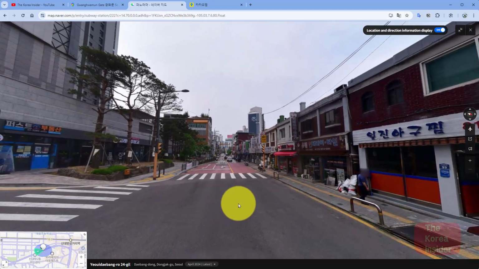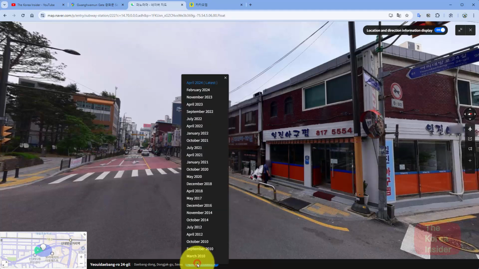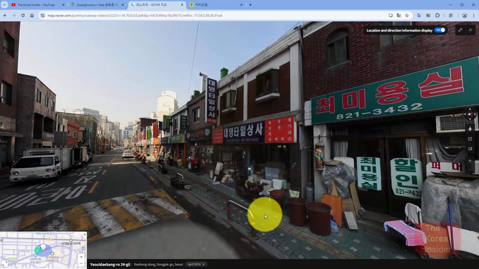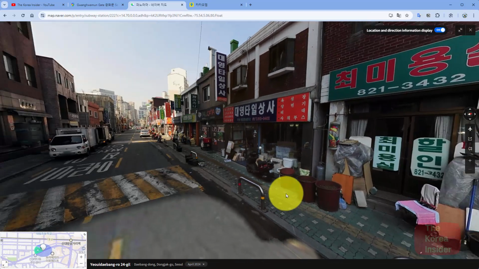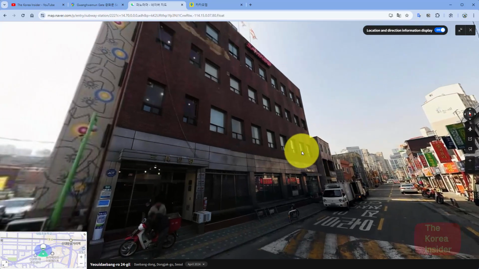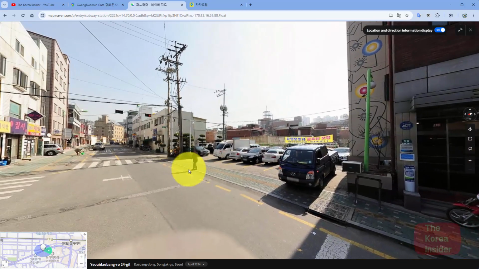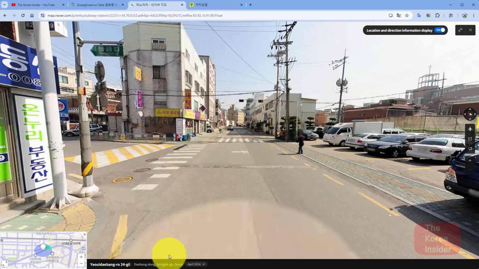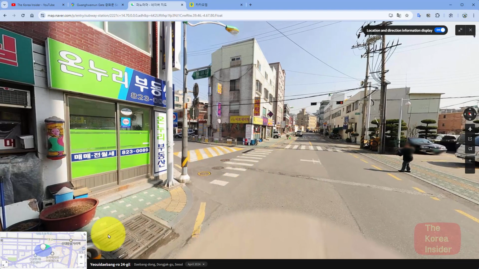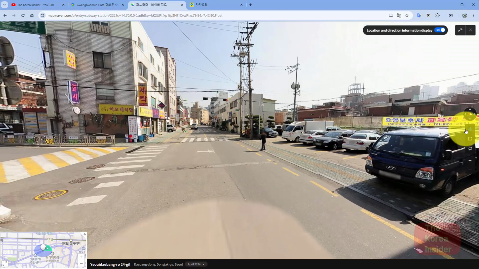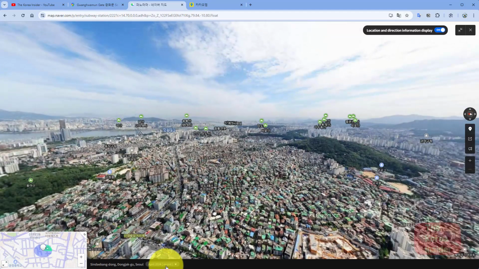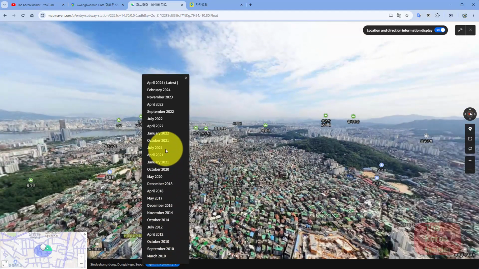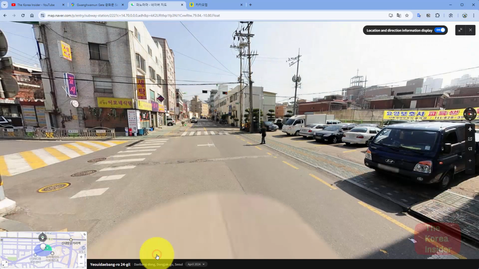But the thing is, you can actually choose what time frame you want to see. You can go back quite a bit, over 10 years. So you will see what store was there and which building was there and so on. So you can travel in time as if you have a time machine flown to Korea. That's very nice. And I wonder if you can do that with a sky view. They have this here as well. So you can see what the streets looked like back then.